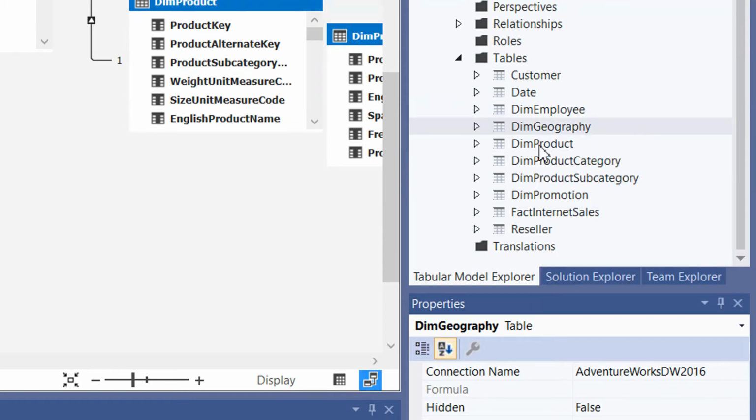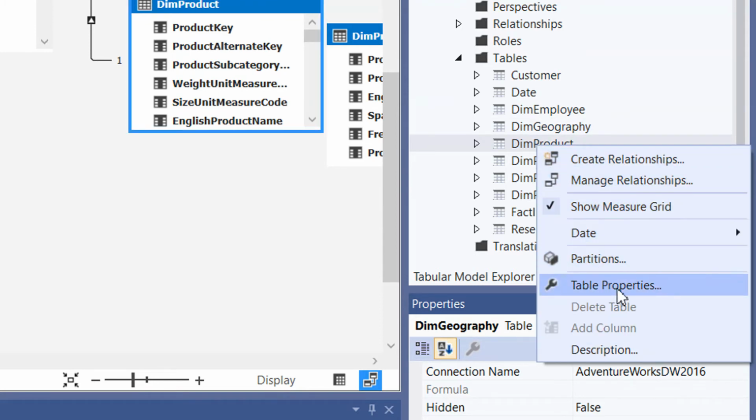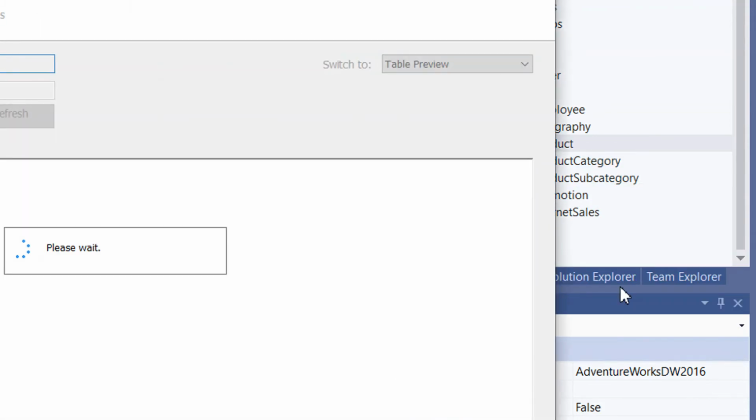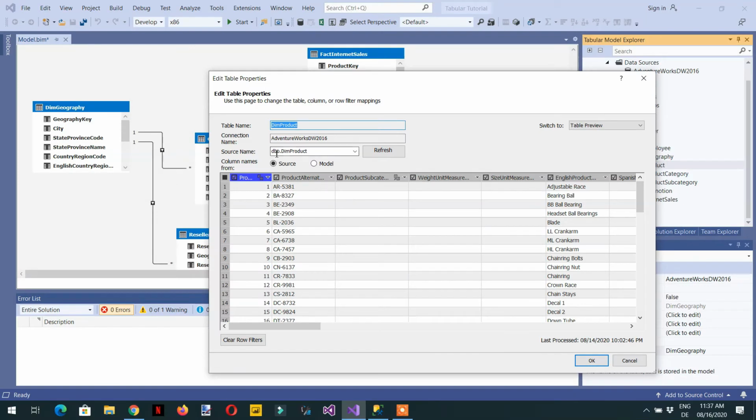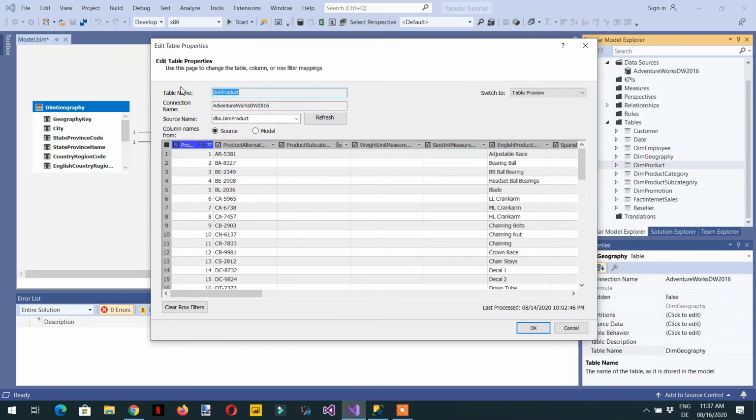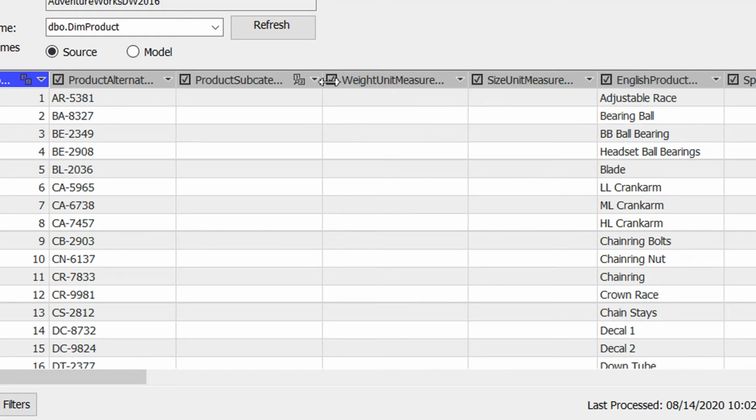If you right click dim product and click table properties, you will see a dialog box. Here you can choose which columns you want to show in the data model. For example, we are not interested in showing weight unit. Let me zoom in. We will unselect this option, and size we can also unselect.